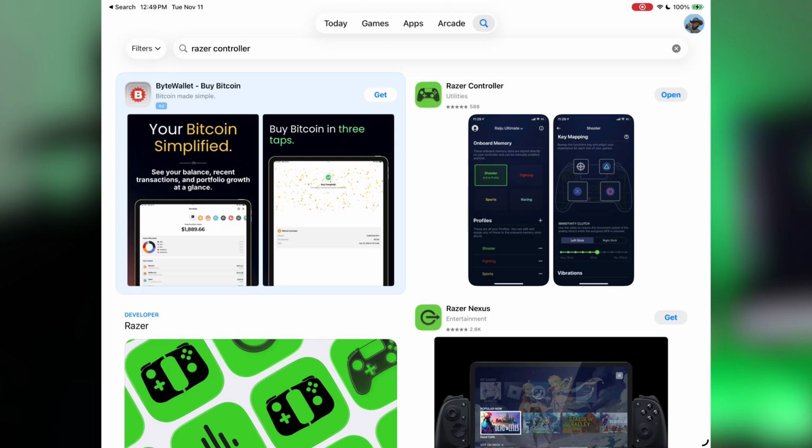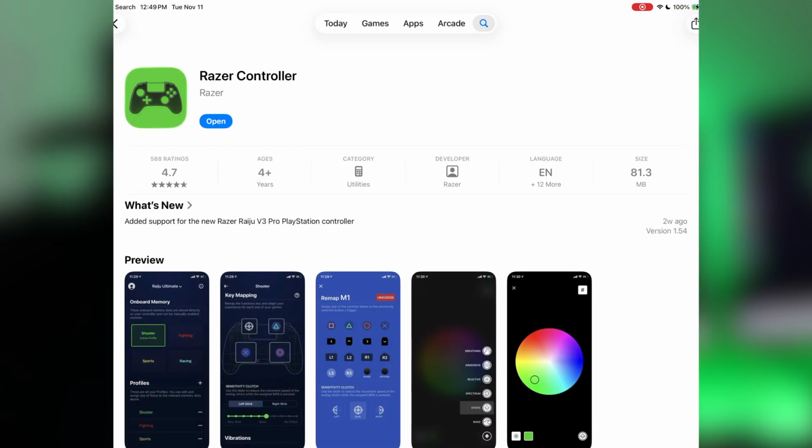Now let's take a look at the mobile app. The app is called Razer Controller on both iOS and Android. Download it from the App Store or Google Play.